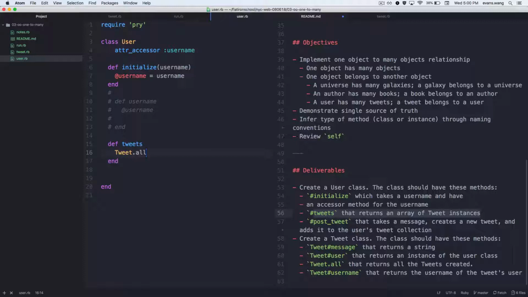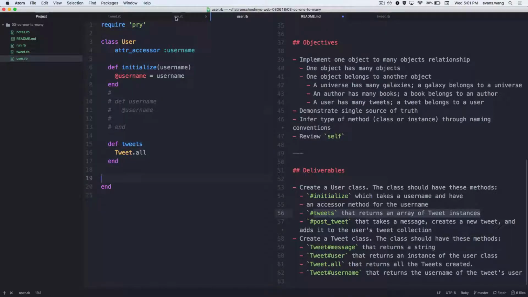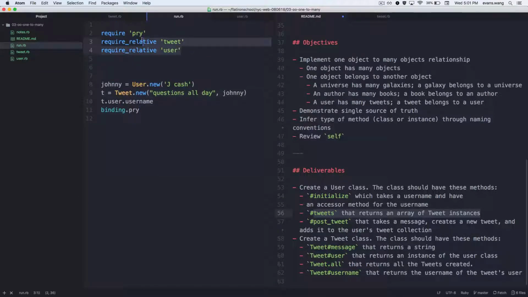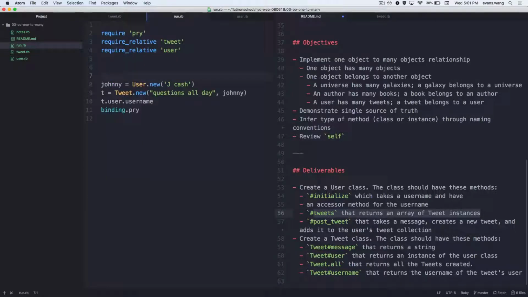Do you need the require line on top? I don't need it here because I'm going to be running the run file, which has tweet and user. But you're right. If I were to run ruby user.rb, it would break immediately because it would hit this and say uninitialized constant. When you run into those errors, it's because you don't have the file. So you should be putting all your tests in your runner, in the run file. Any questions on that?